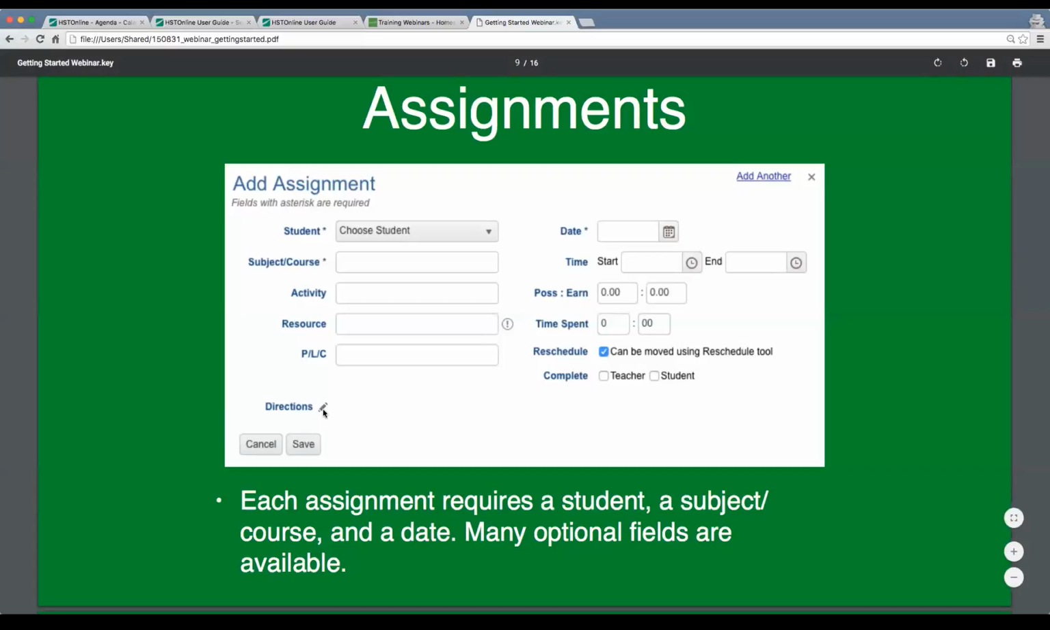And then the directions field, and this is a big kind of rich text editor where you can add lots of information about the assignment there. But again, all of these other fields here are optional. The only required fields are student, subject, course, and date.